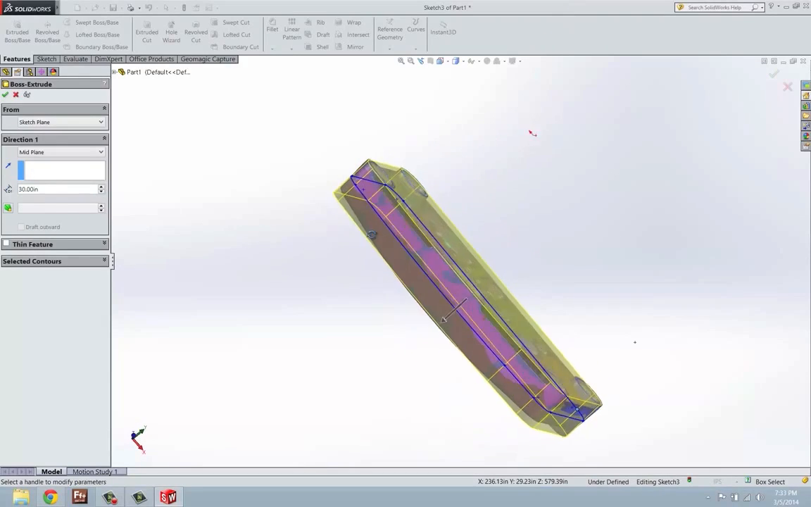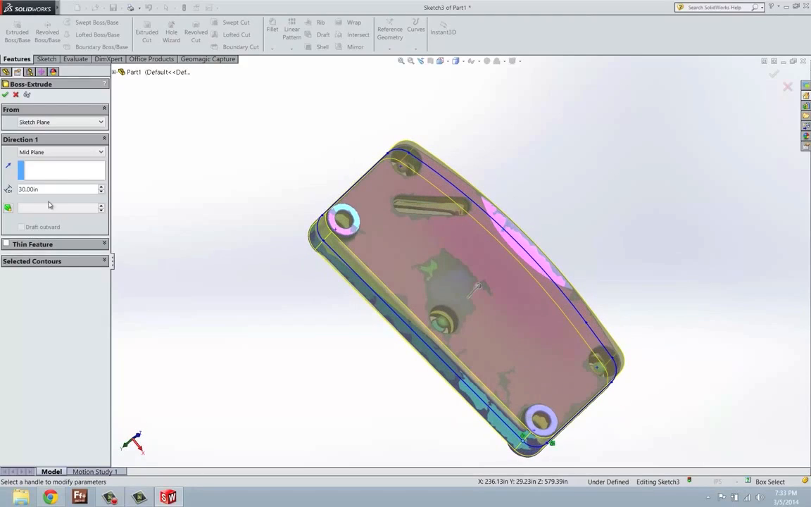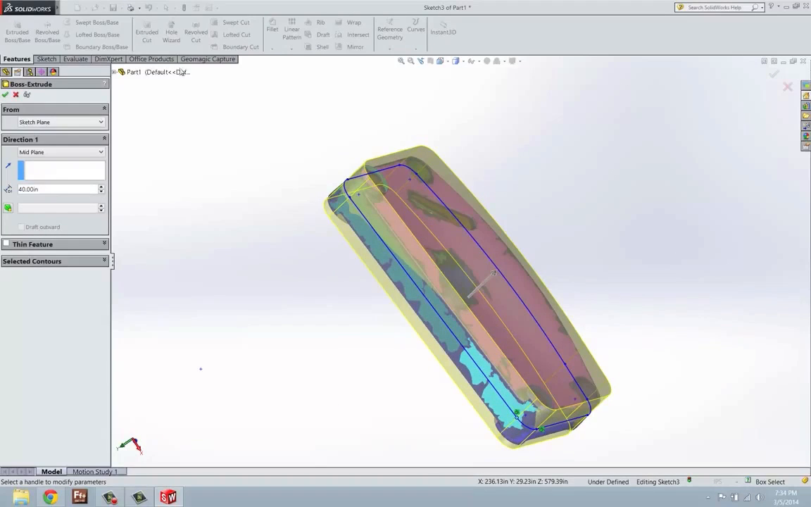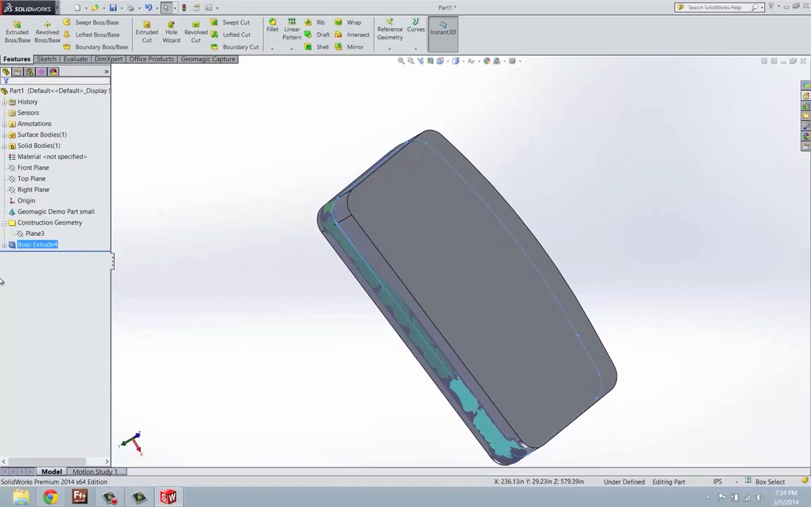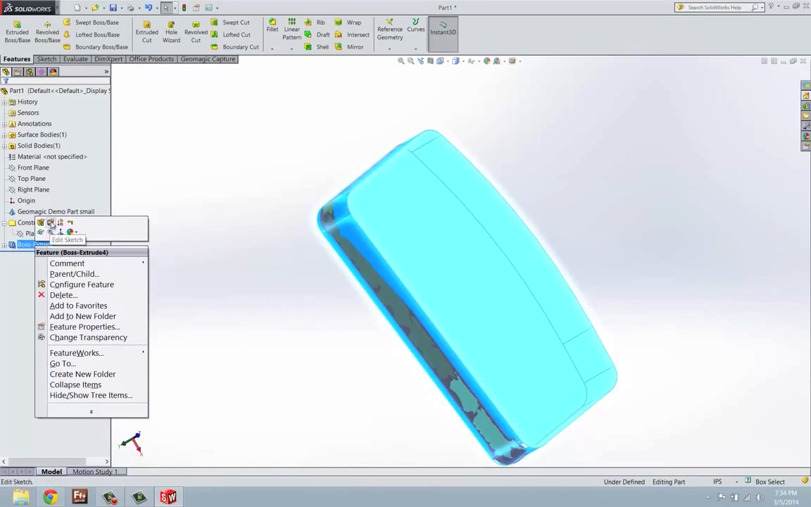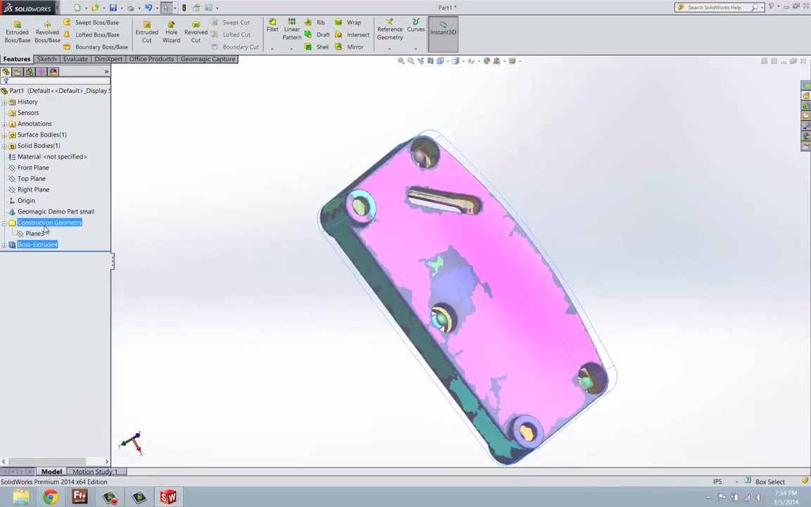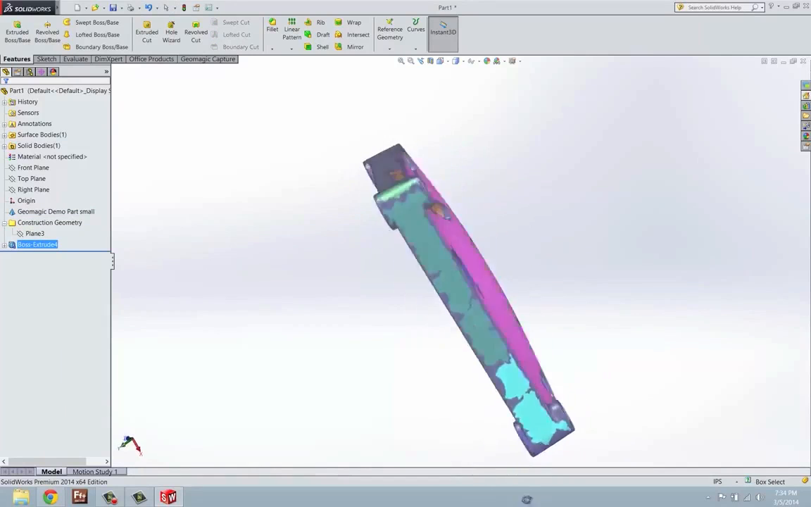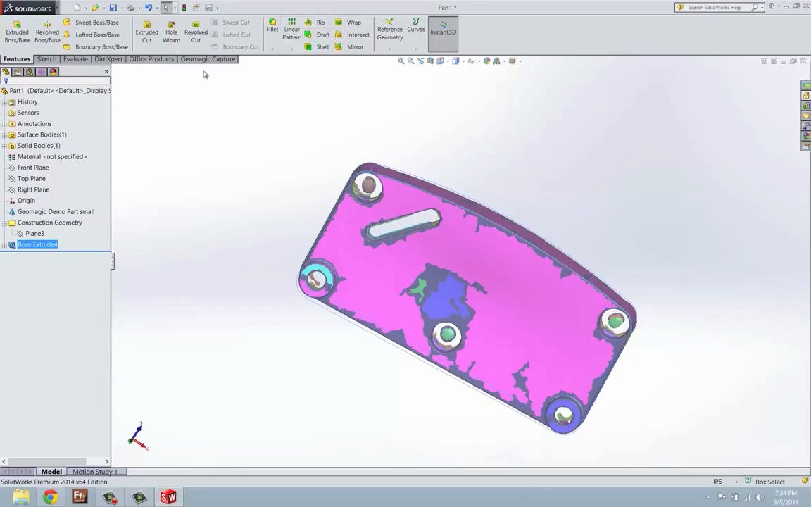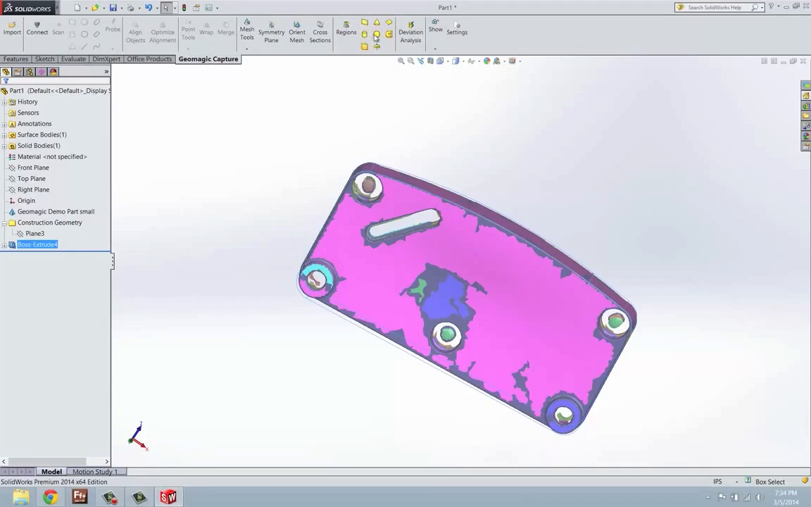I originally created this part in millimeters and then converted it to inches. So we're kind of seeing a little bit of that here on the screen. Anyways, nonetheless, now we have our extruded boss. So let's just hide him for now and move on to the next function, which is, if we go to our Geomagic Capture tab, being able to create freeform surfaces.